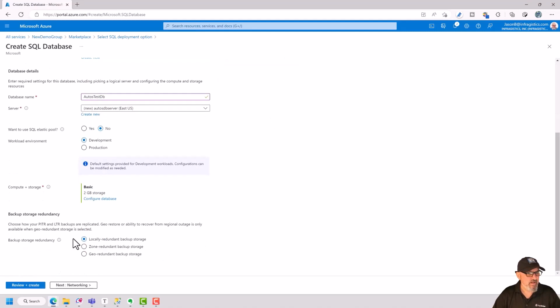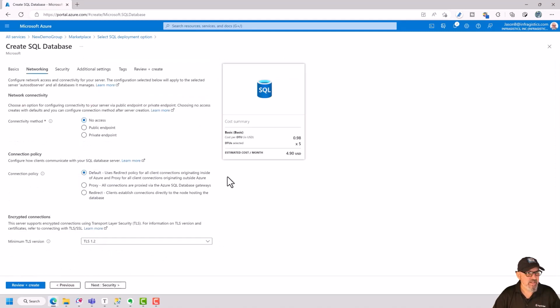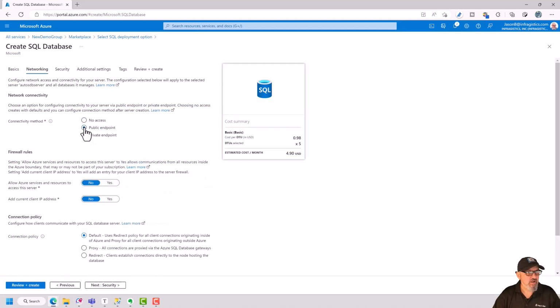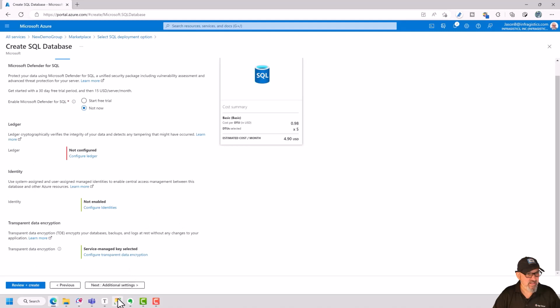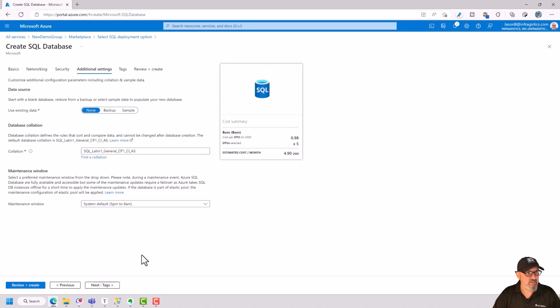month, and locally redundant. Next, for networking, we're going to allow the public endpoint. We want to allow Azure services to access this server. We want to make sure that my IP address can be used for this specific database. So if you try to connect to this, you won't be able to. And I'll click security next. And I don't believe I want any of that. Click next for additional settings.